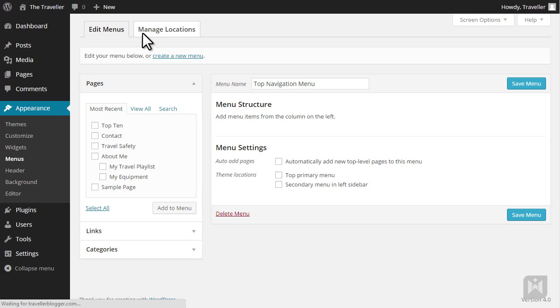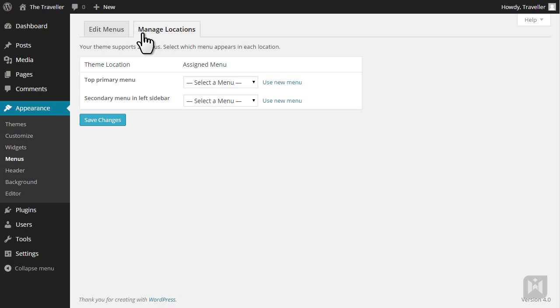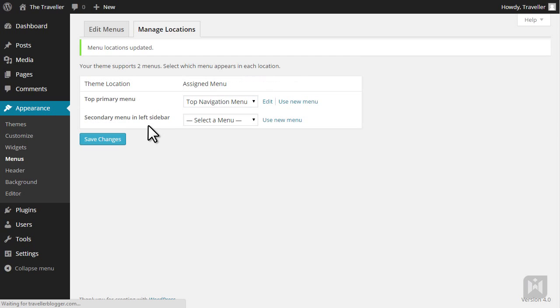In the Manage Locations tab, we can specify the location for a menu. Simply put, when we create a new menu, we need to specify where on the website we'd like that menu to display. The theme we're currently using, 2014, supports two menu locations, the top primary menu and a secondary menu in the left sidebar. We just created the top navigation menu, so beside top primary menu, use the dropdown and select the menu we just created, and then click Save Changes. We have just told WordPress for the top primary menu, we'd like to use a menu called Top Navigation Menu.